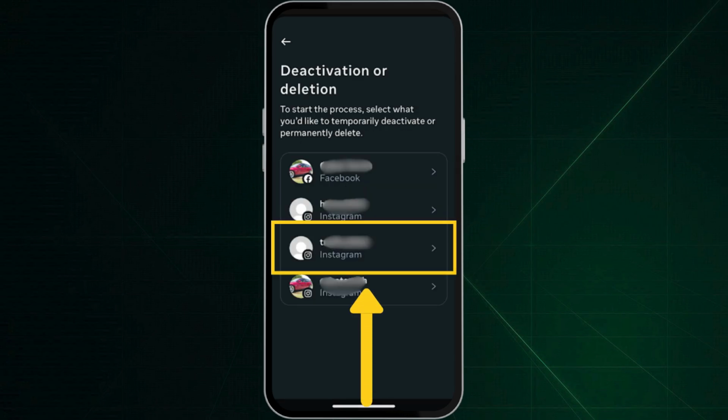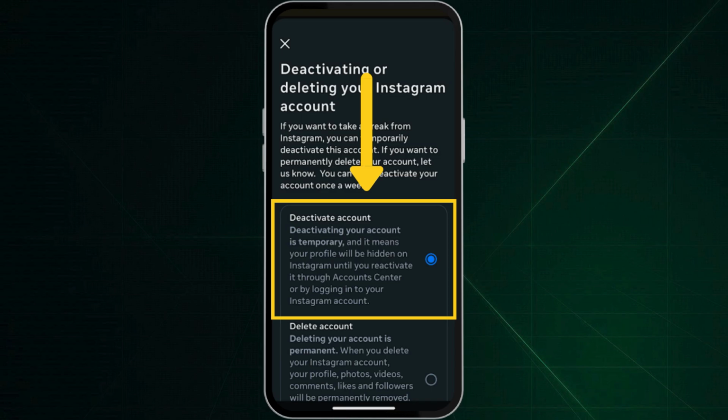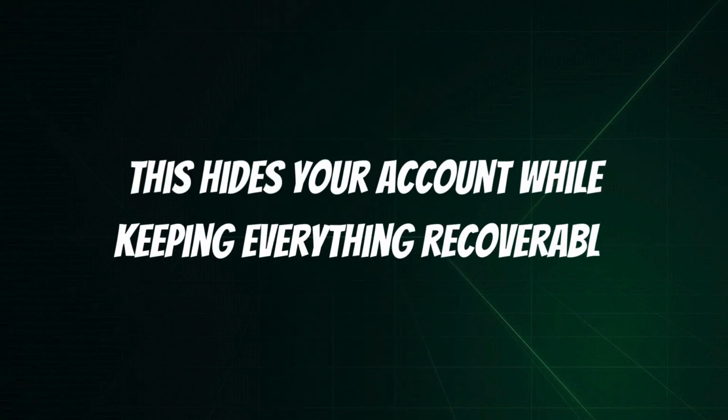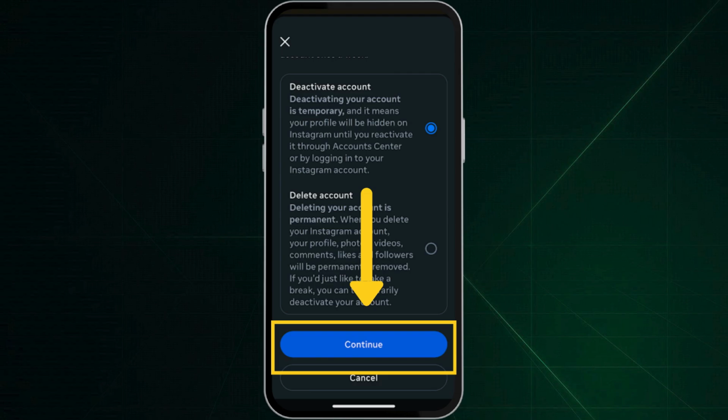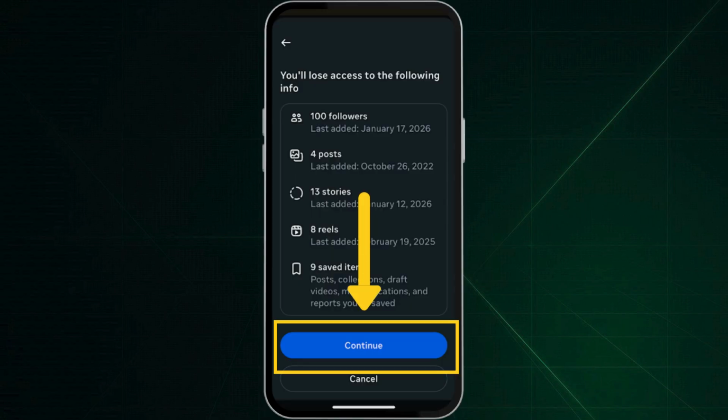Now, select the Instagram account you want to deactivate. Choose Deactivate Account, not Delete. This hides your account while keeping everything recoverable. Scroll down and tap Continue. Read the notice, then tap Continue again.